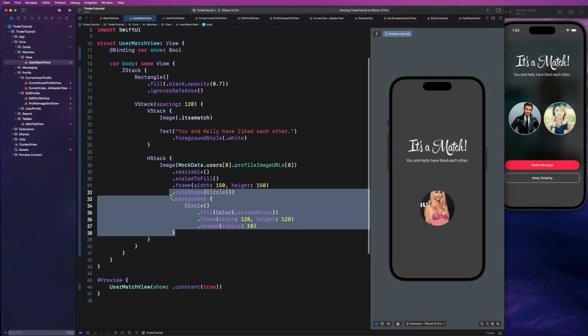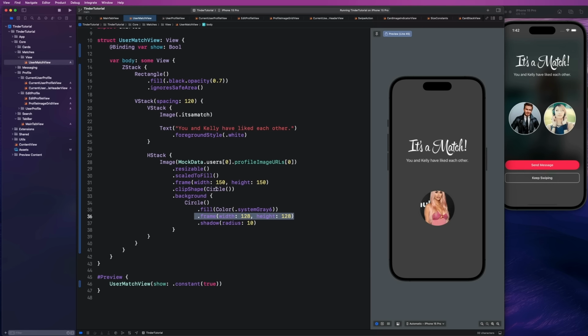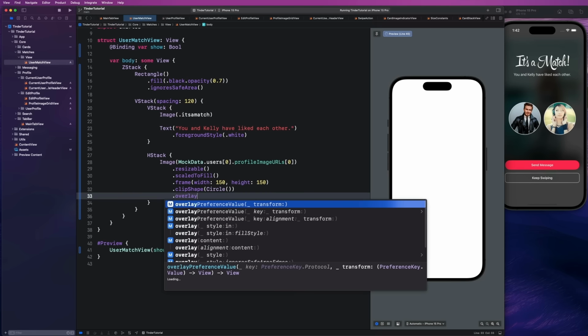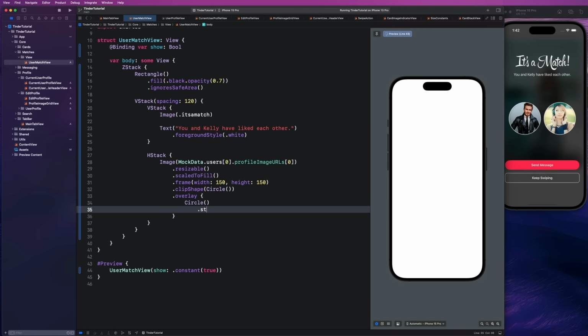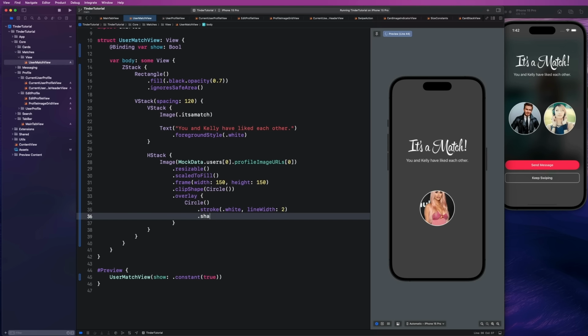So I'm going to show you guys a different way of doing that. Instead of giving it this background and then having to modify the frame of that background there, what we can do, a little bit better of an implementation, is giving this an overlay, right? And we're going to say circle.stroke, and we are going to give this a stroke of a white border color with a line width of 2. And you guys notice that looks much better, right? And then we can give it a shadow with a radius of 4 pixels, right? So that looks awesome right there.